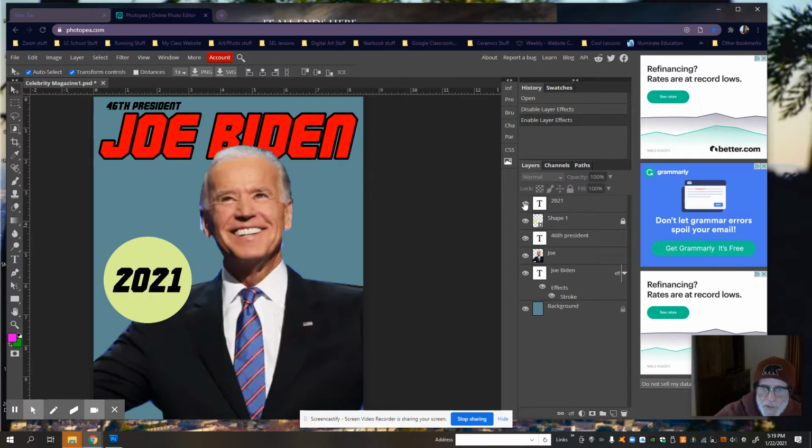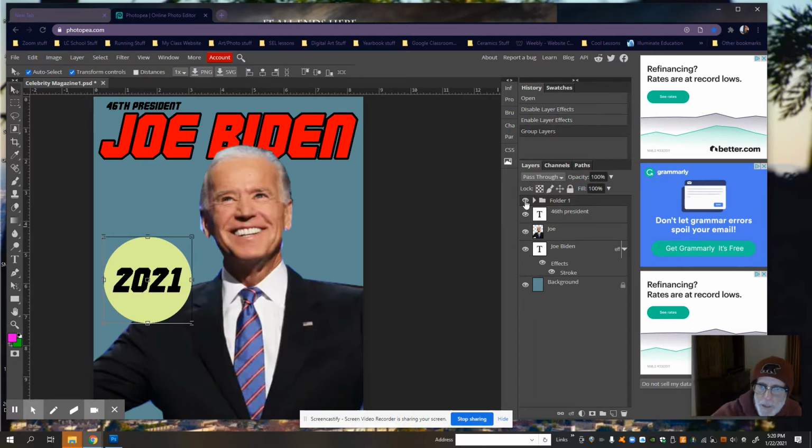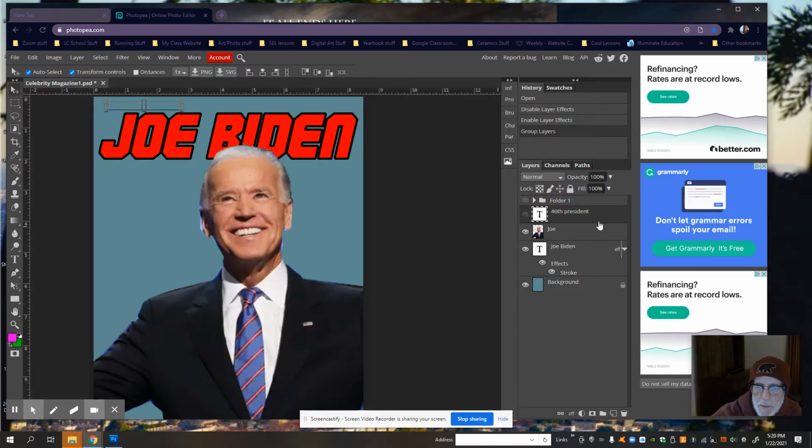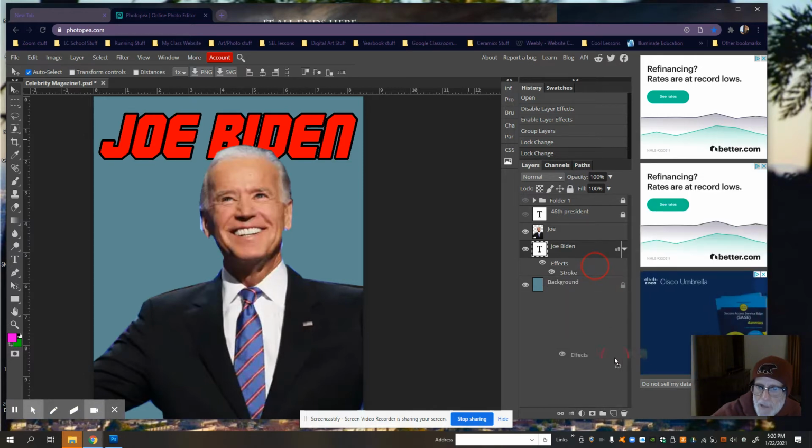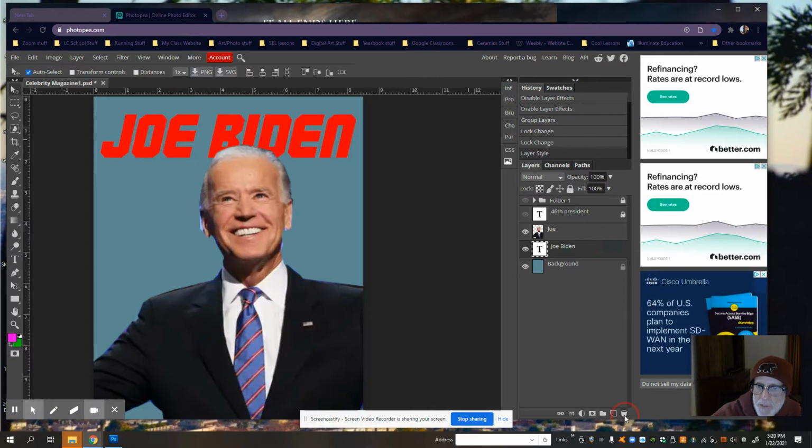So I'm just going to go ahead and group these layers. You don't need to know how to do that just yet. And then I'm going to hide that one, and lock these two things. And then I'm going to trash the effects because I want to re-show that. So this was our starting point.